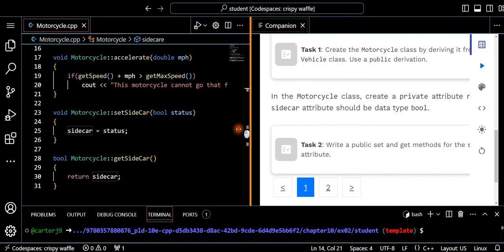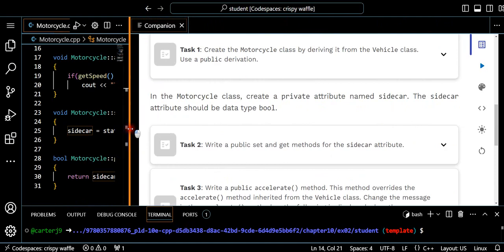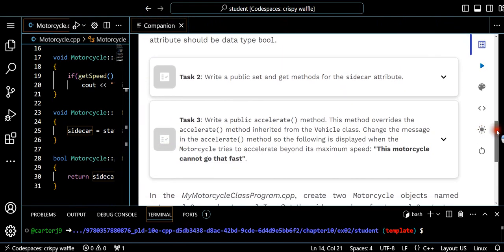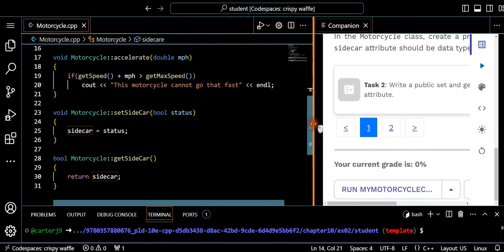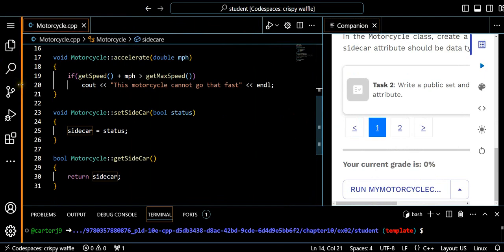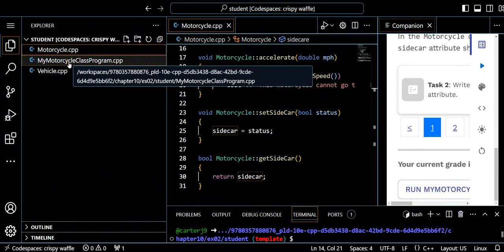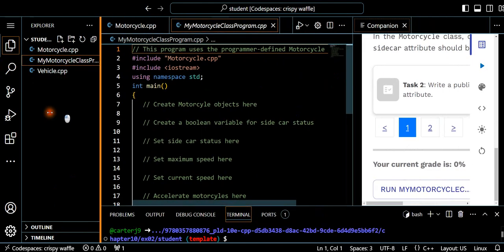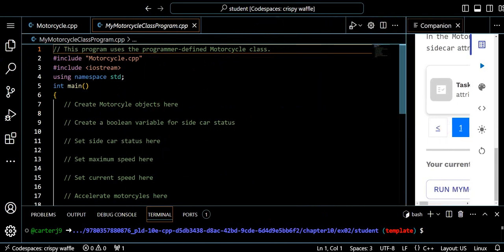So task 1 we've done. Task 2, got that done. Attribute sidecar. So here we go. We go on to the next one. So we can open this back up. Go with the motorcycle class. On over for the motorcycle class.